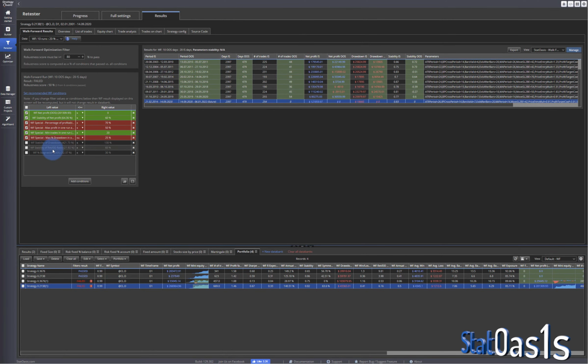And again, this strategy failed because it didn't achieve 5, because remember we set 80%, which is 5 out of 6, and we failed on this one and we failed on this test.